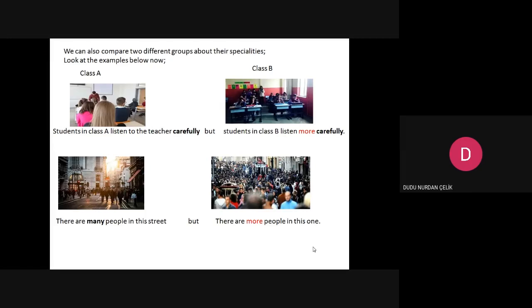I said we always compare two things. Two singular things or two plural things. What do I mean by plural things? Look, there are two classes here. In a class, there are many students and a teacher. Not just one teacher or just one student, but a lot of people, a lot of students. So, class A is a group, class B is a group. We compare two groups. Two, okay? One group, two groups.